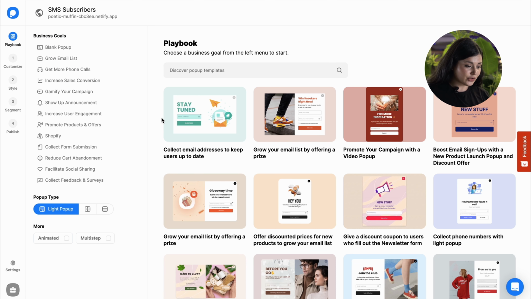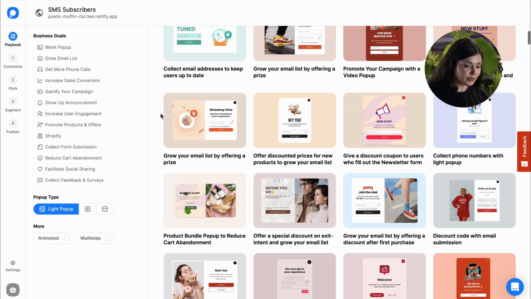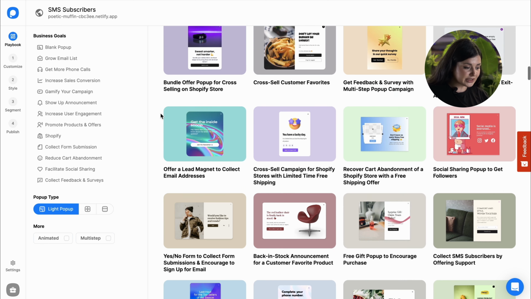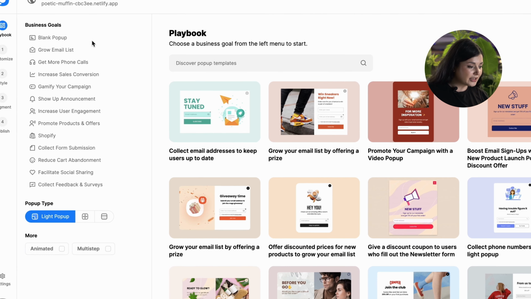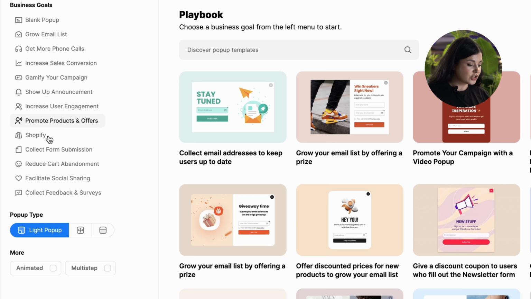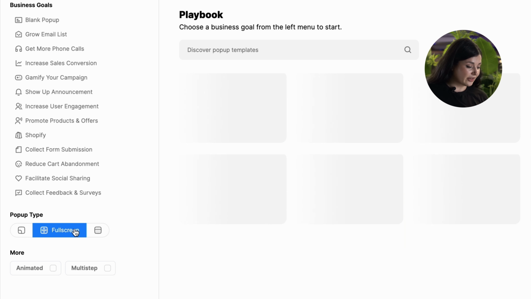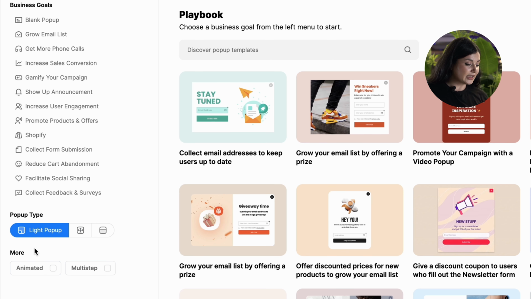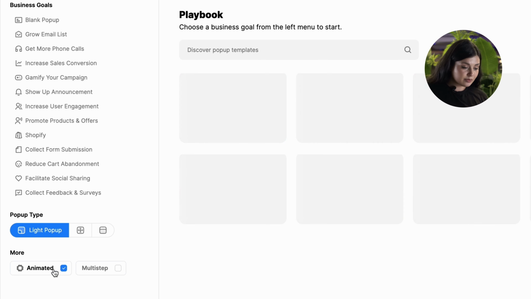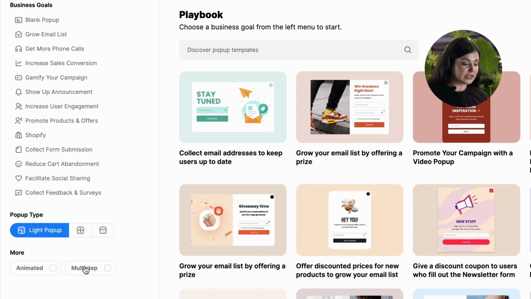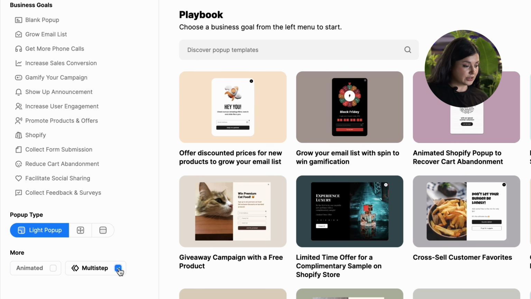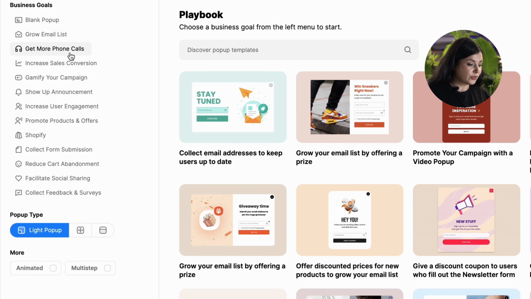Then you'll be directed to Playbook, where you can see all the pop-up templates all ready to use. On the left-hand panel, you can see the business goals to filter the pop-up templates. Then we have the pop-up types. We have the light pop-up, full screen pop-up, and floating bar pop-up. And then you can just see animated pop-ups only if you want to, and then you can see multi-step ones if you want to. So I will click Get More Phone Calls.